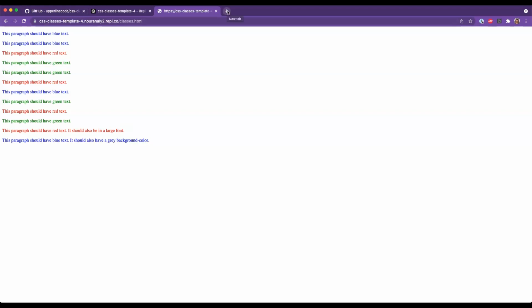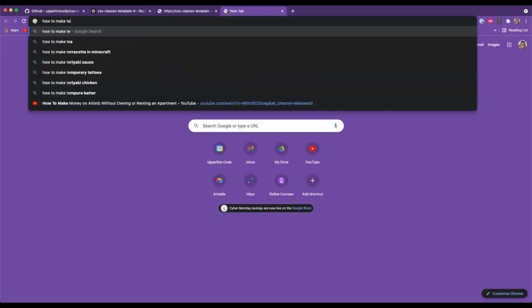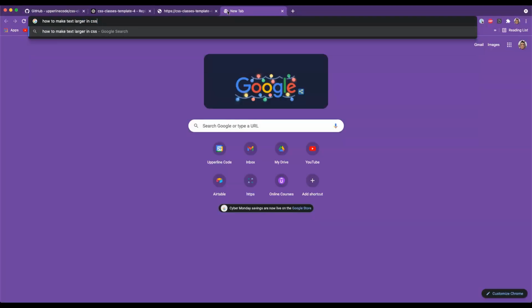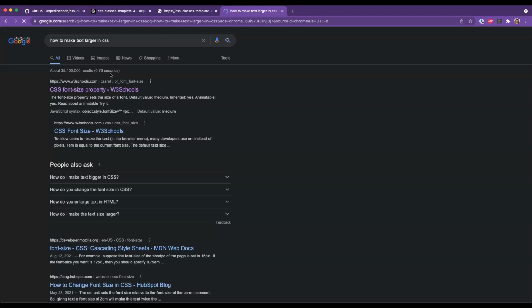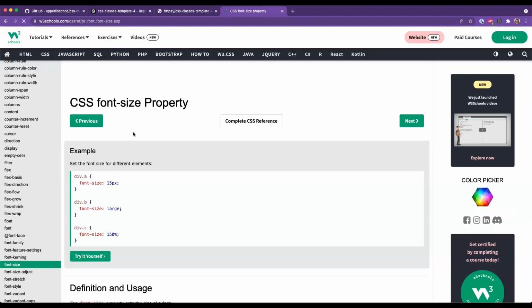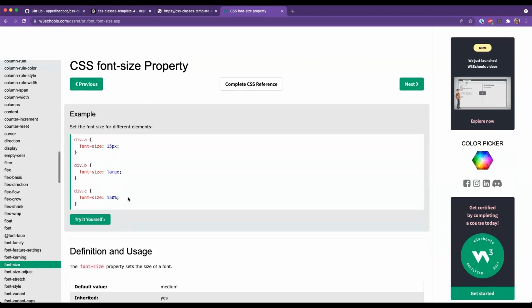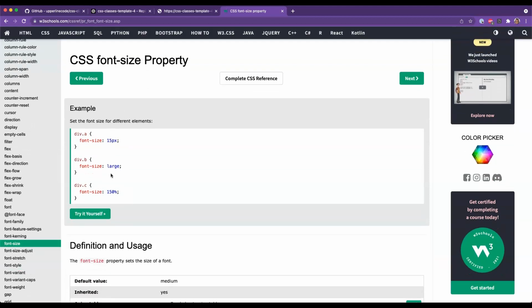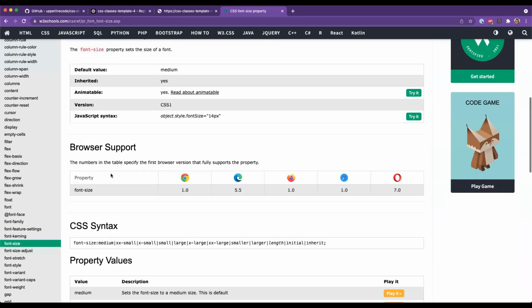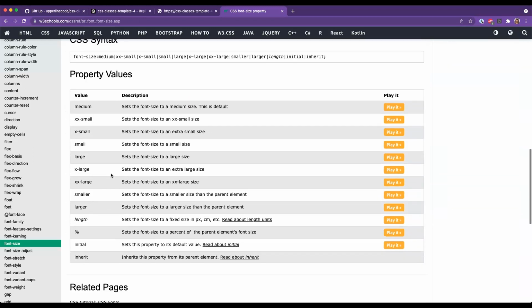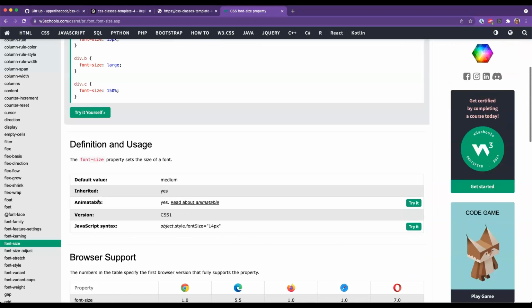If I don't know how to do something right away, I'll always Google it, how to make text larger in CSS. Always include the language, it returns better results, and I'm seeing that there's a font size property that I could use. And there's more than one value that I could assign to this property. If you scroll down, they usually have some more information about these different values if you're interested in learning more.